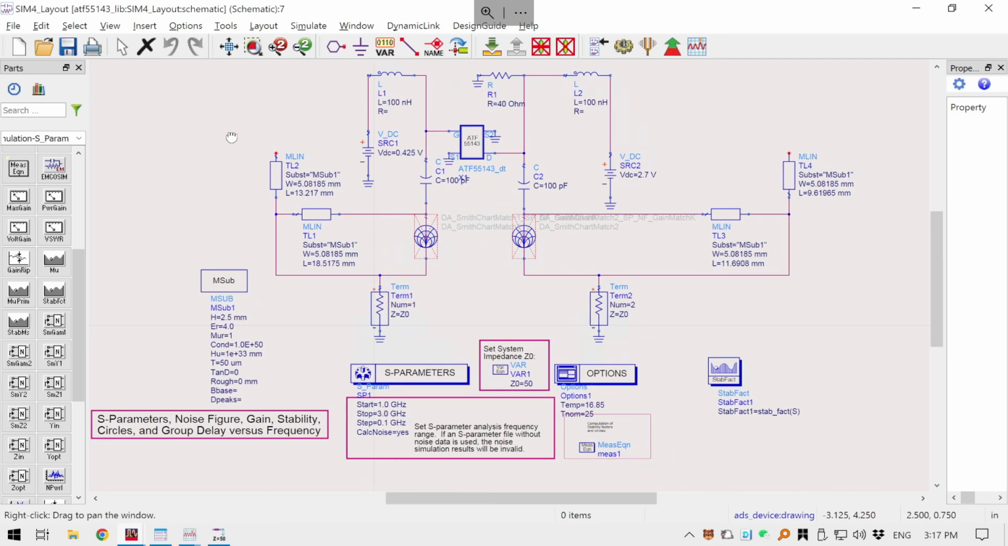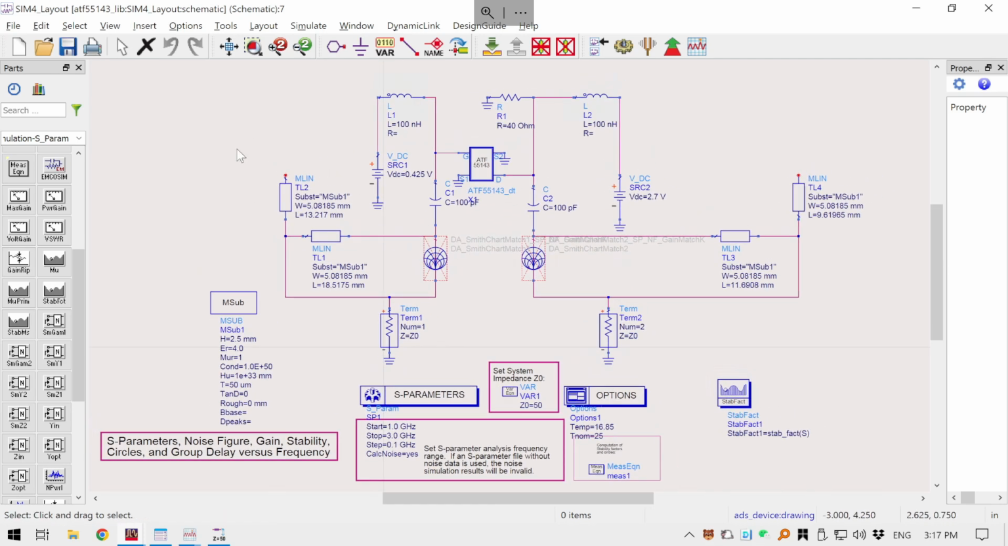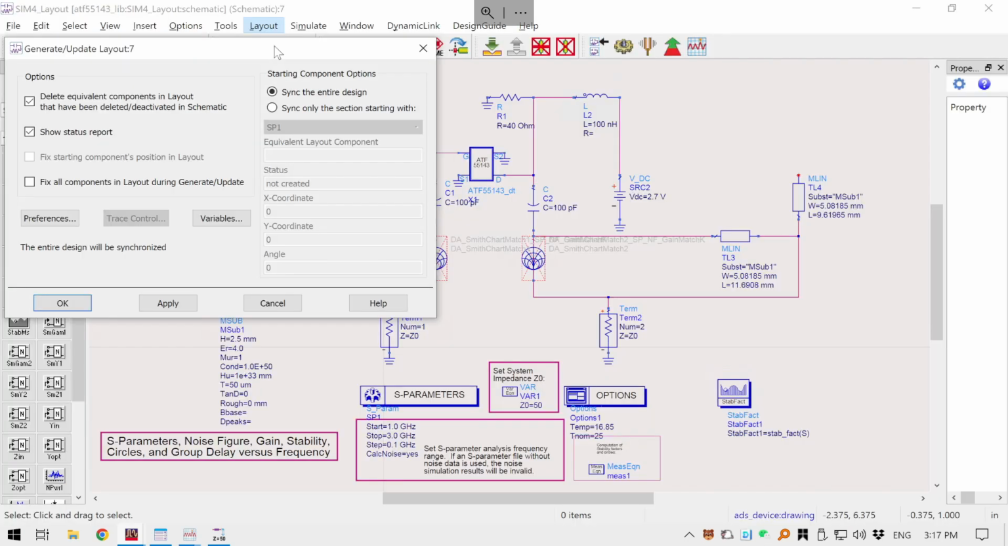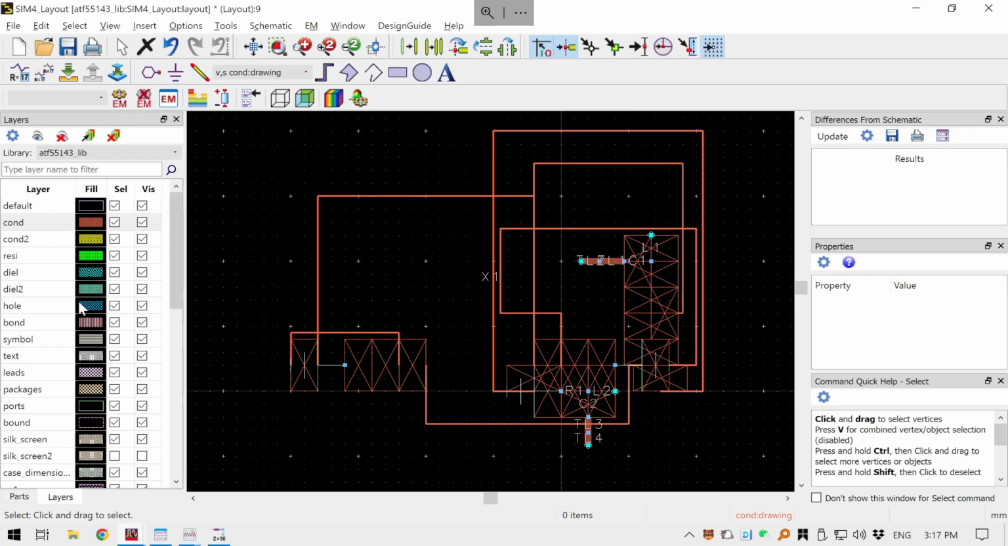And let's just try what happens if we generate a layout based on what we have in this simulation file. So we can click layout and generate layout. We can follow with the default options, and we can click OK. And you can see there is quite a mess in the layout.